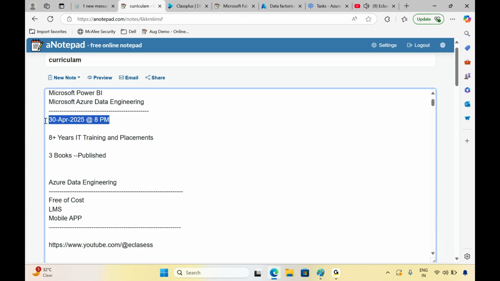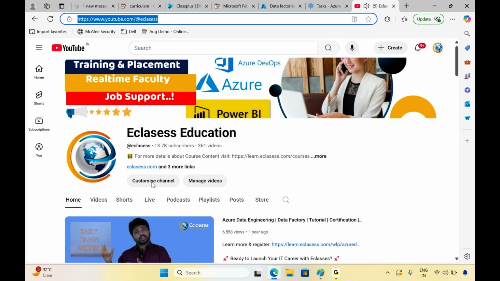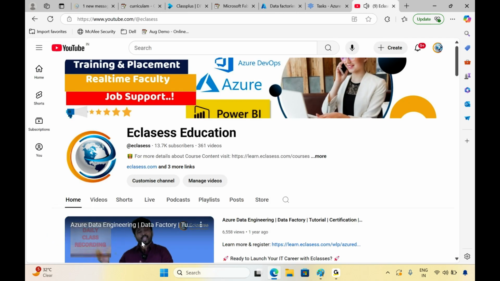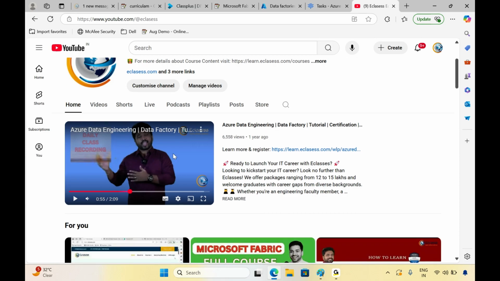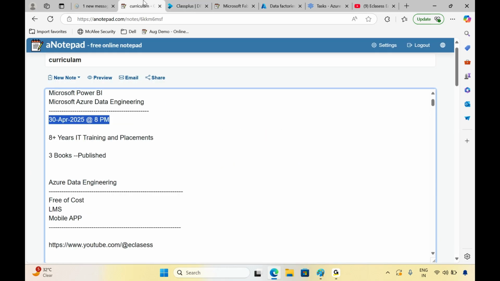So from Wednesday onwards, we have regular sessions in the evening at 8 p.m. Not tomorrow, from the day after tomorrow you will start the regular sessions. Daily one-hour session, 8 to 9 p.m. The second program, the weekends program, will start after 3 weeks.